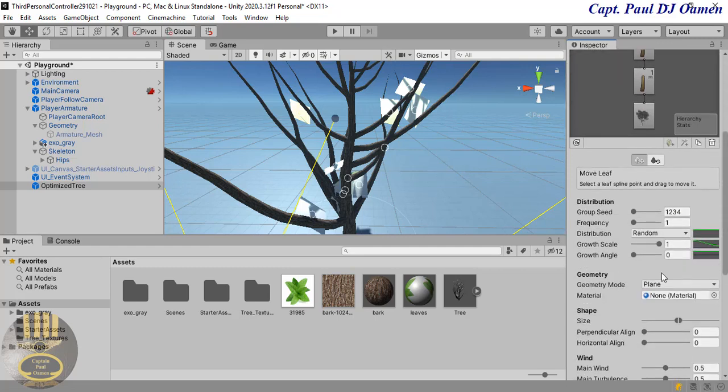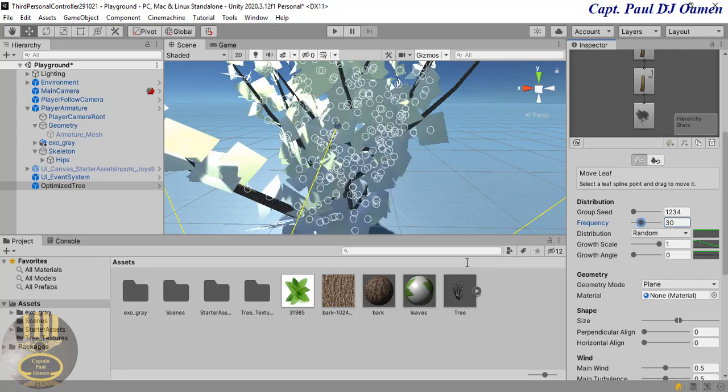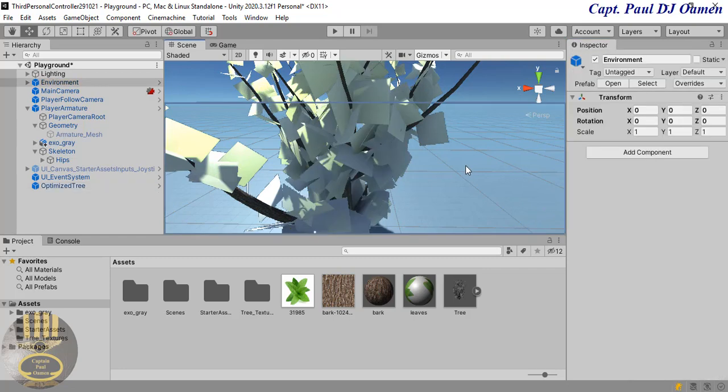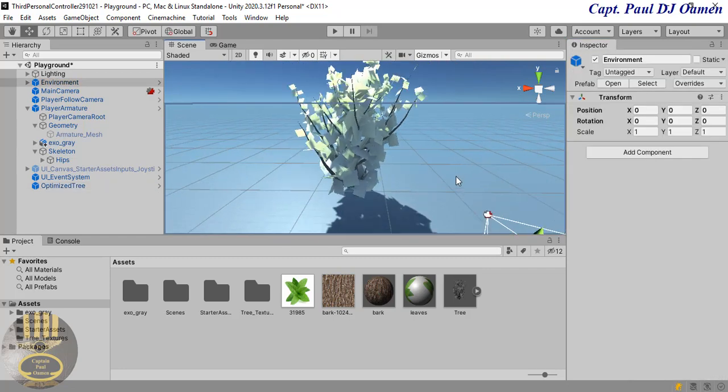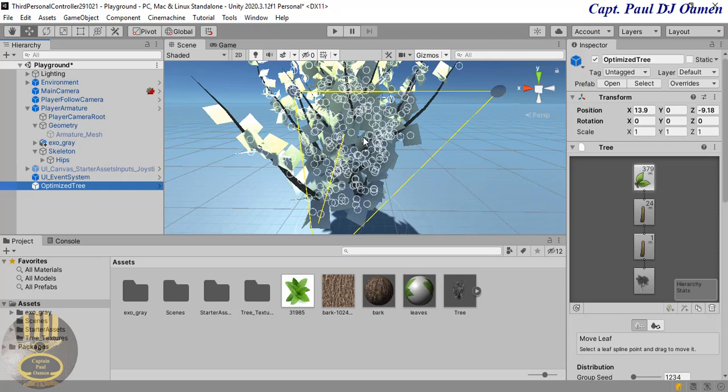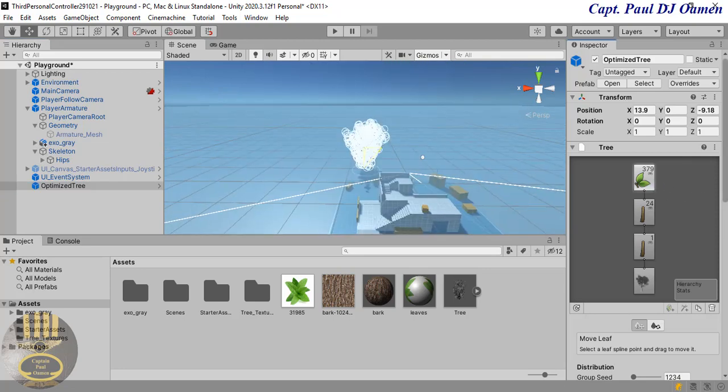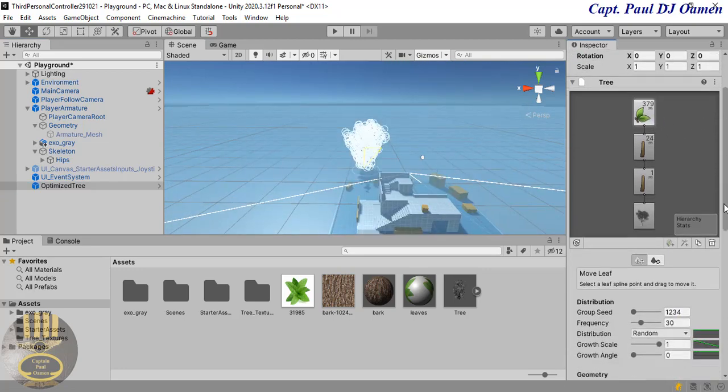Now let's change the frequency of that paper looking leaves. I'm going to make that about 30. Now that is done, take a good look at it. It's more or less like a piece of paper. Now let's change it all. Now make sure the paper is selected, or the leaves are selected.